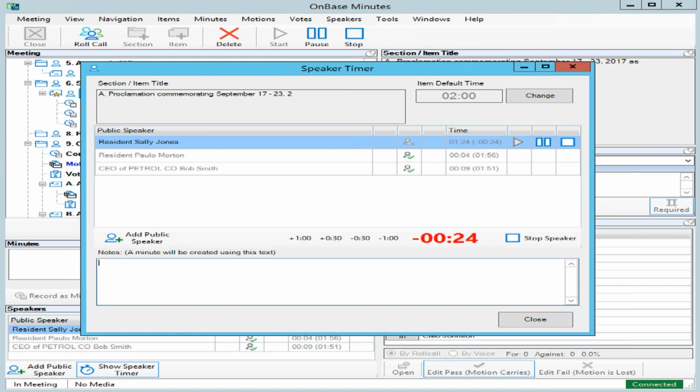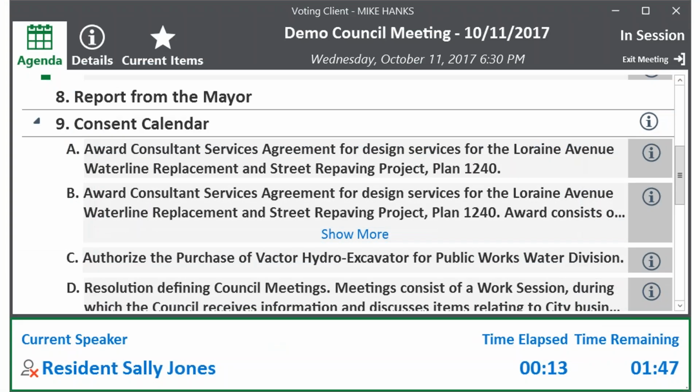In this case, we're seeing that Sally Jones is speaking and she's 24 seconds over her allotment of time. You can change those times. You can stop the speaker, and each person on the dais actually sees the same thing. So this is the view.